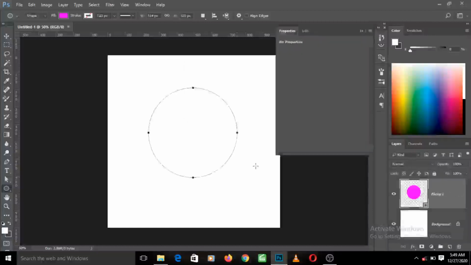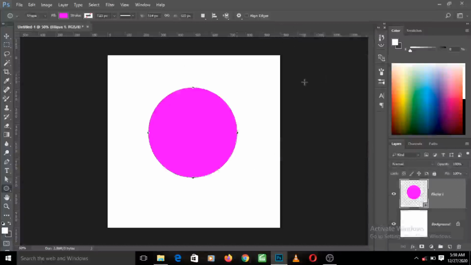Now what if I have created this and I want to save it? I want to save what I just created. Now there are different file formats to save your created work. The first one we are going to be looking at is the Photoshop file format. Saving it in the Photoshop file format.